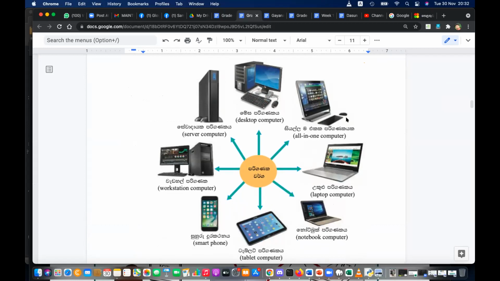So anyone else using all-in-one computers? Can you raise your hand? Okay, no one. So hopefully no one is using a server and no one is using a workstation. But still, you can join with those also. But these are a bit expensive. Servers, workstations, expensive. We learned that.